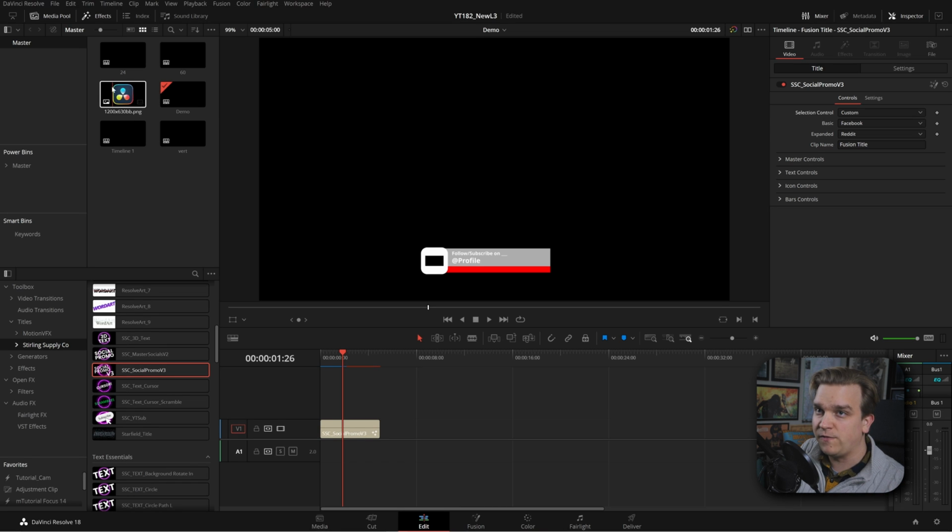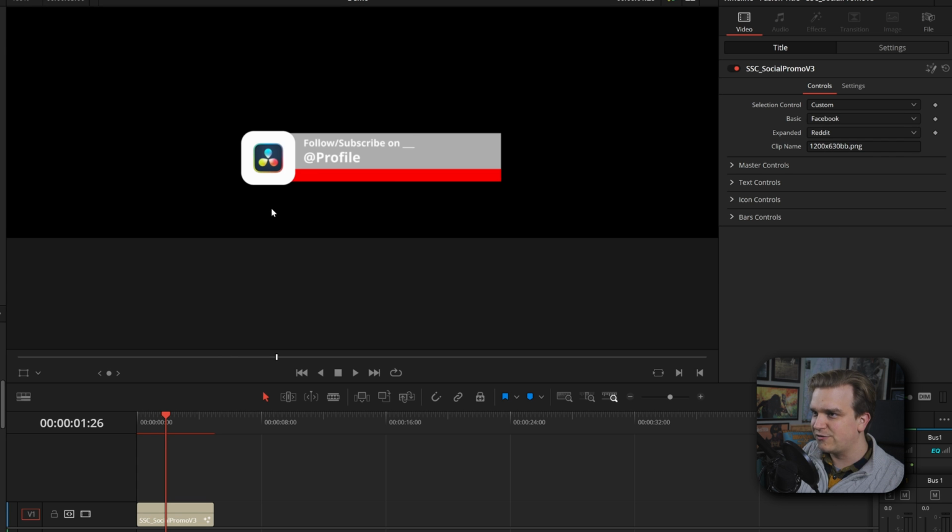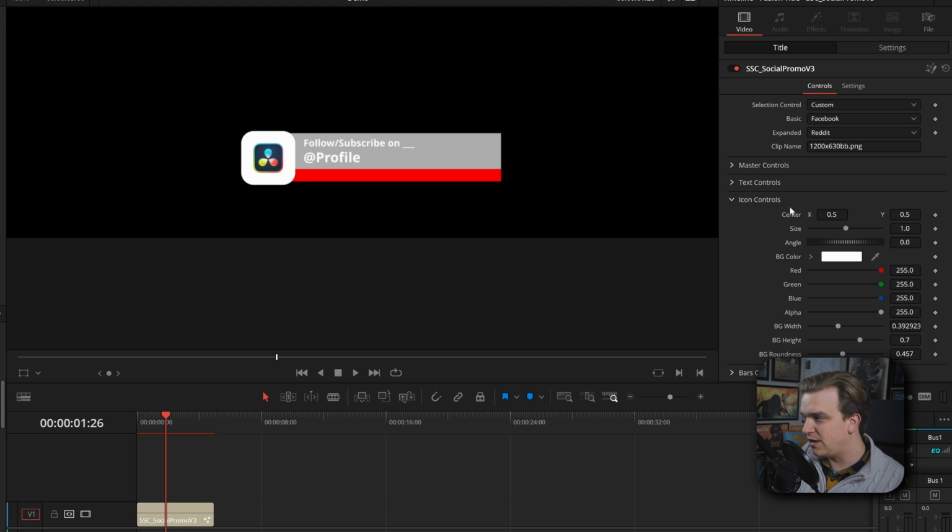I have the Resolve logo in my media pool over here. And back in the inspector, we have this clip name function where it says Fusion title. If I drag that Resolve logo right to where it says Fusion title, let go, it will substitute that logo in, and now inside this graphic, there's the Resolve logo, and then I can jump ahead to icon controls, scale that back up, even scale it past if I want that to just be all you see. And off the bat, wow, you can already do a lot.